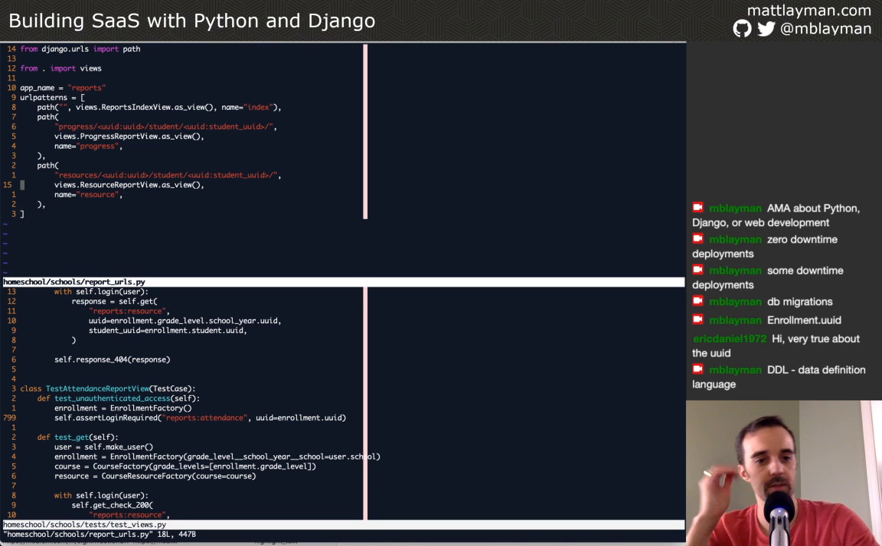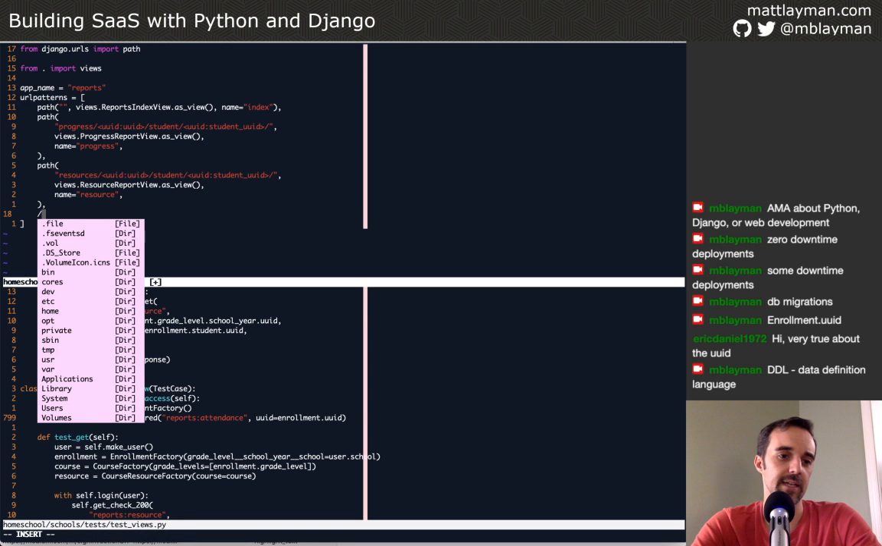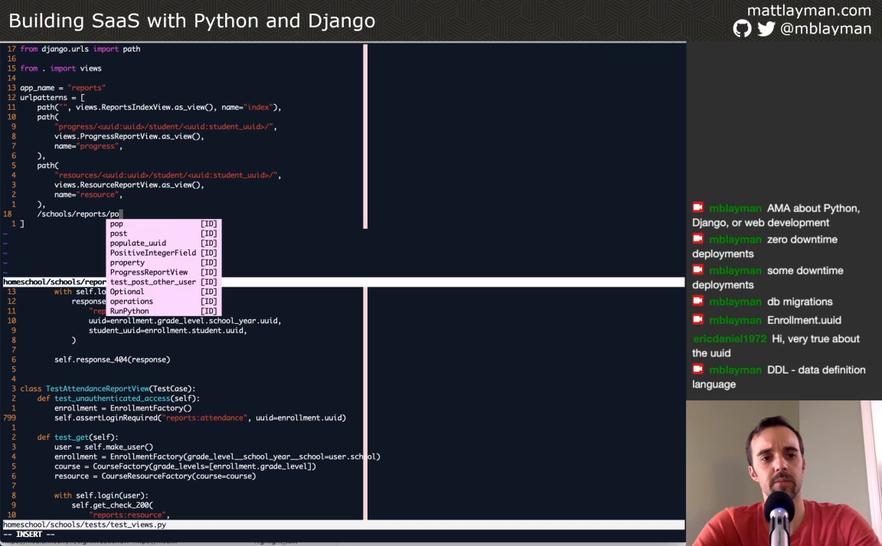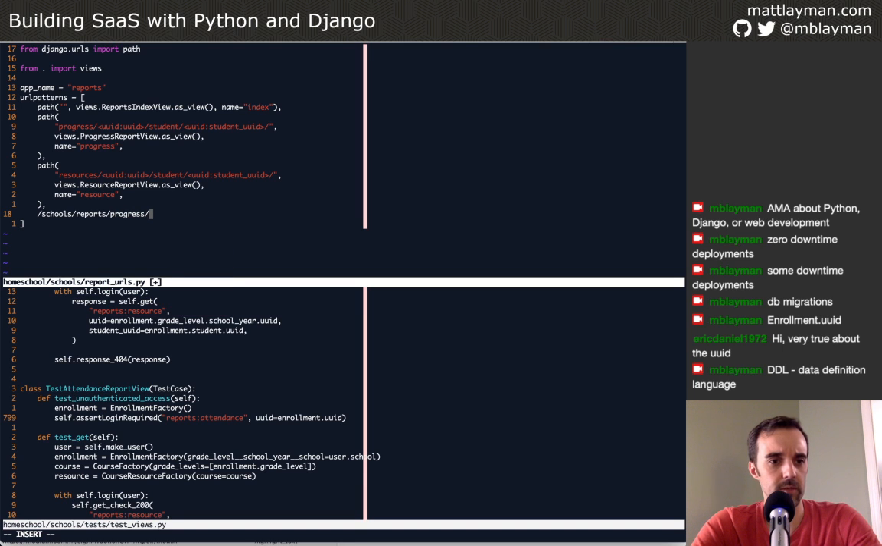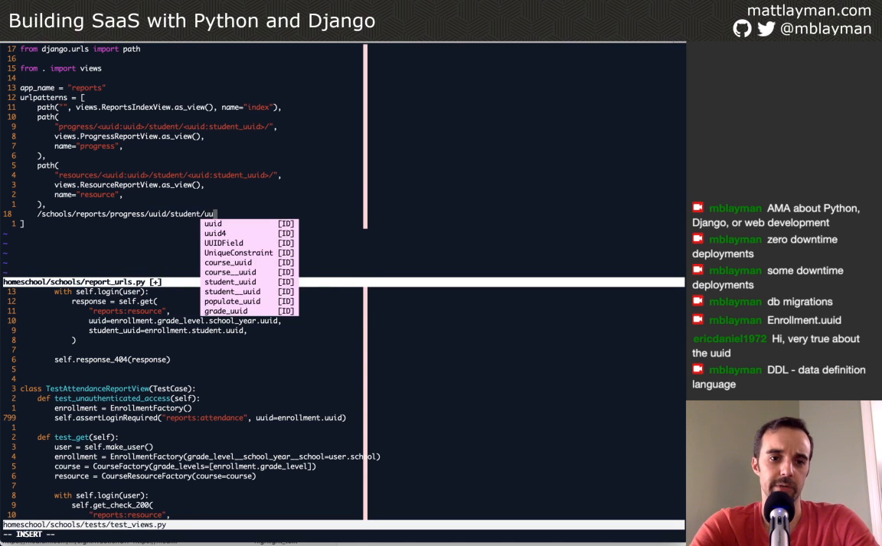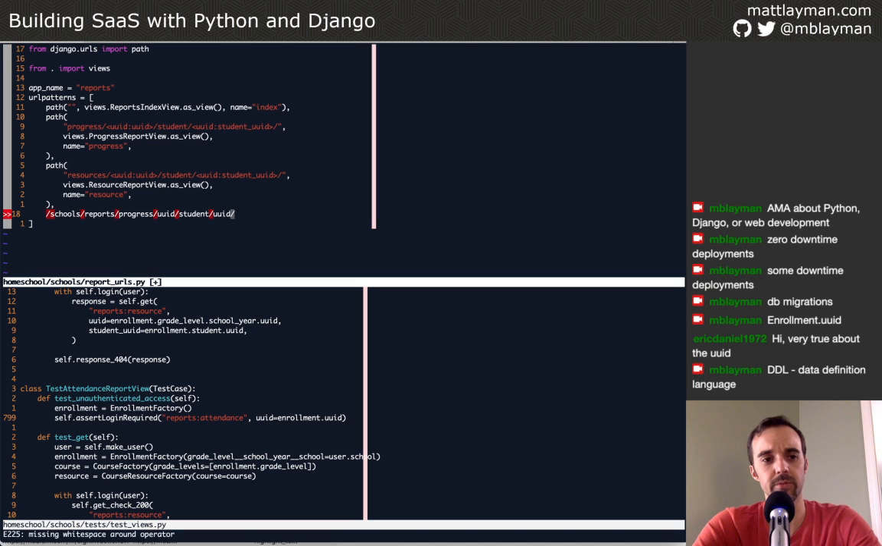So let's come in here and create a new path that is going to be the path that we want. What you can't see from this is where this is included in the parent URLs file. This is all rooted under schools, I believe. So a path to this is going to look like schools, reports, progress, looking at the 10 lines above, and then some uuid, and then student, and then another uuid. So that's the path that goes with this right here.